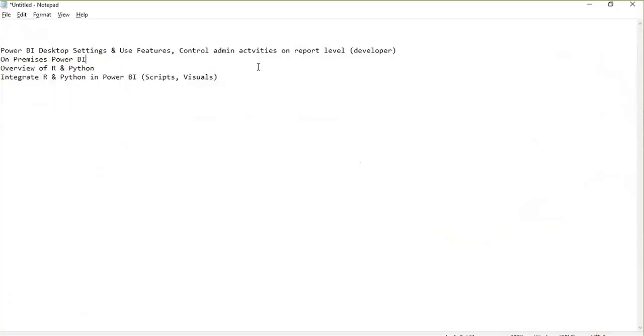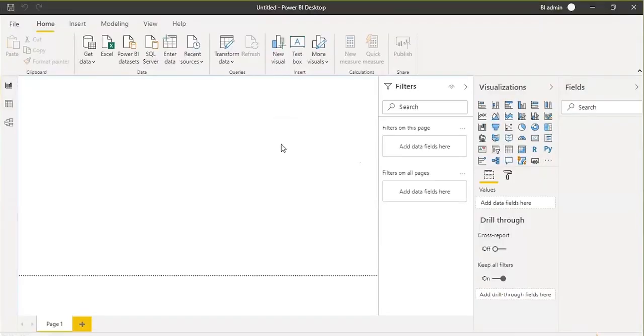All right, now we move on to Power BI on premises. So what exactly is on premises Power BI? Let's understand what Power BI Report Server is.